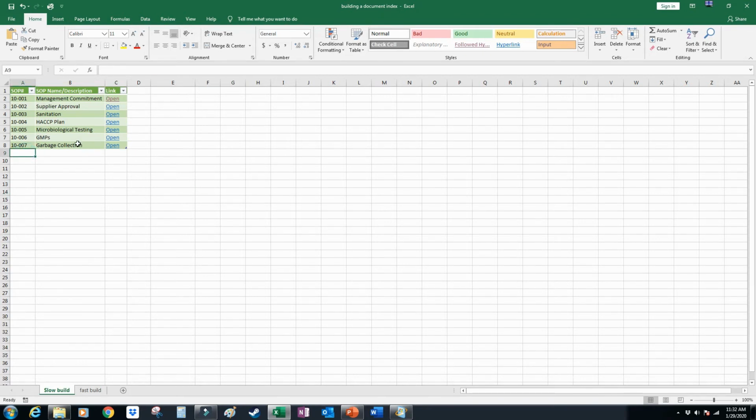And so let's say that this garbage collection SOP was actually a garbage collection form. And, you know, it might be a different tier of document, but I don't want that as a PDF because no one can type into it. Maybe I do want something where someone can type into something and complete a document. Well, if this garbage collection form is a docx file, like a Word file, right now my formula is going to say go to PDF and it will fail to open.